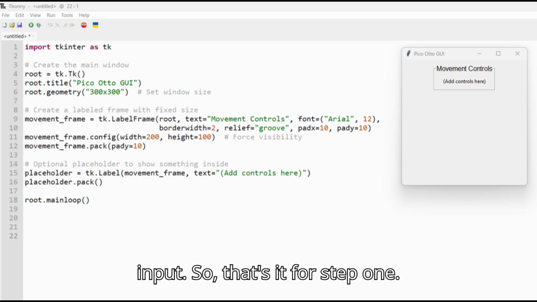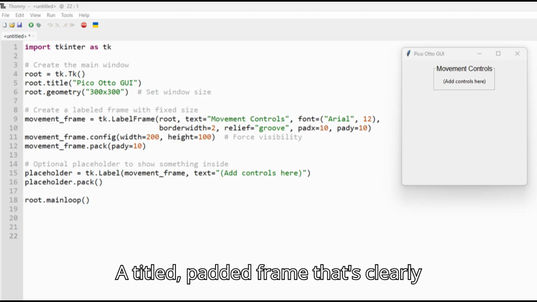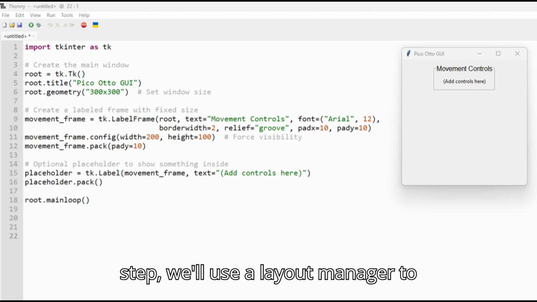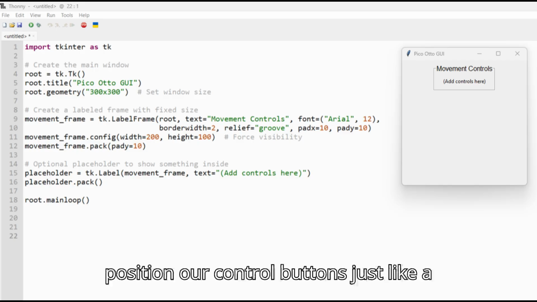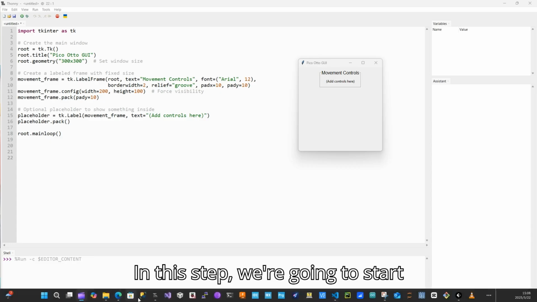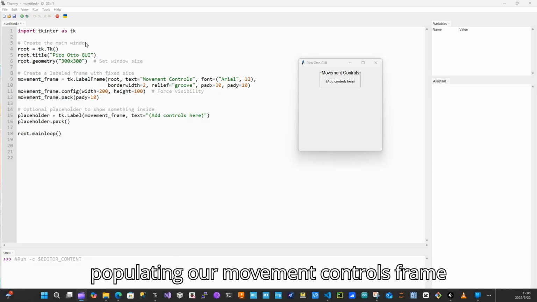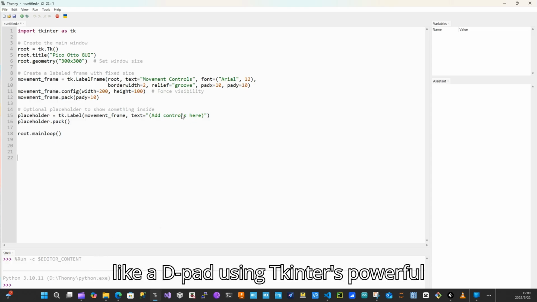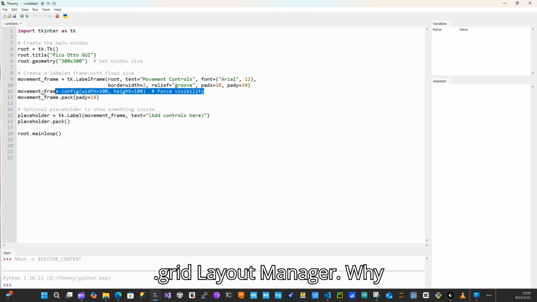So, that's it for step 1. A titled, padded frame that's clearly visible and ready for action. In the next step, we'll use a layout manager to position our control buttons just like a D-pad. Let's move on. In this step, we're going to start populating our movement controls frame with real buttons, and we'll arrange them like a D-pad using Tkinter's powerful .grid layout manager.